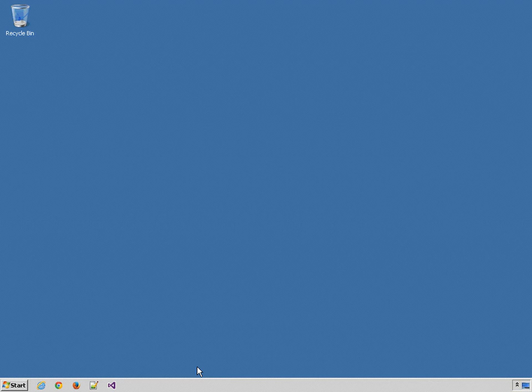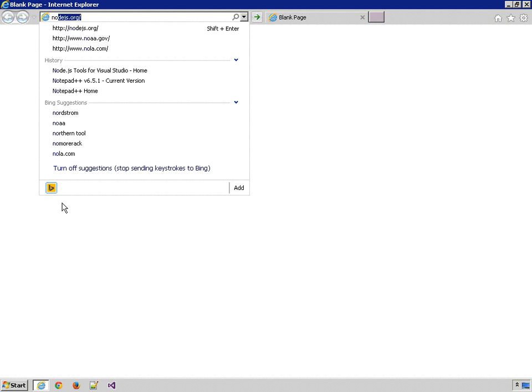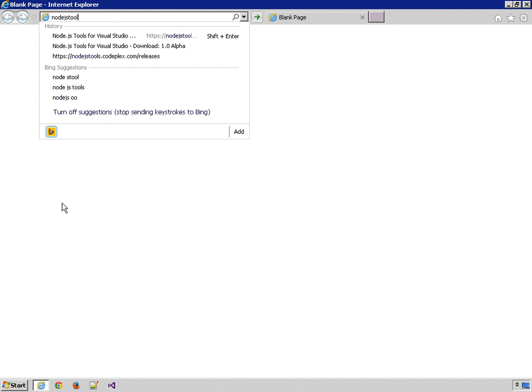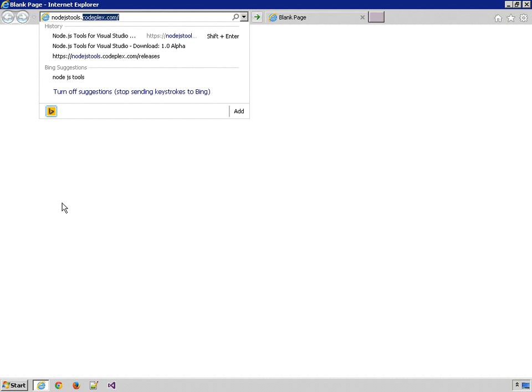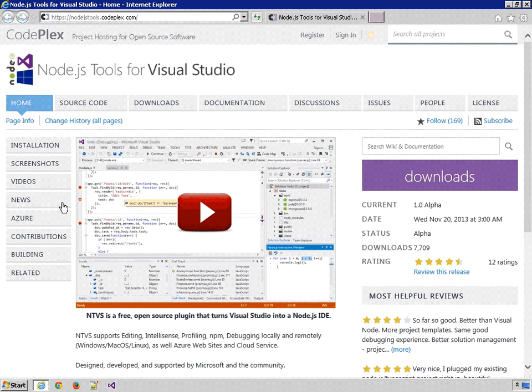Retrieving the Node.js Tools for Visual Studio is actually pretty easy, just like installing ExpressJS and Node.js. To get the latest and greatest, we want to venture out to the CodePlex project, which is Microsoft's open source community for projects related to Microsoft things. So the URL that we want is nodejstools.codeplex.com. And that will take us to the main page for Node.js Tools for Visual Studio.